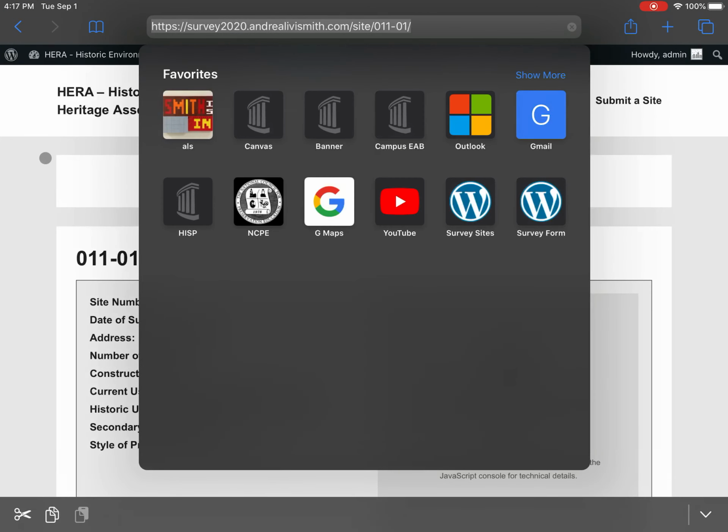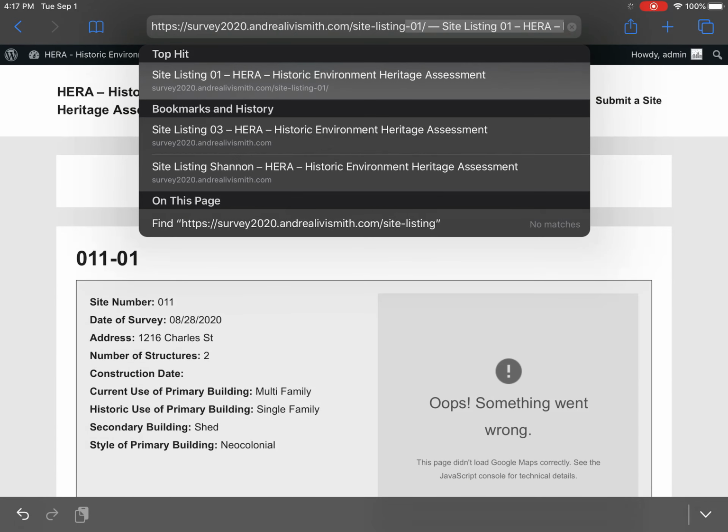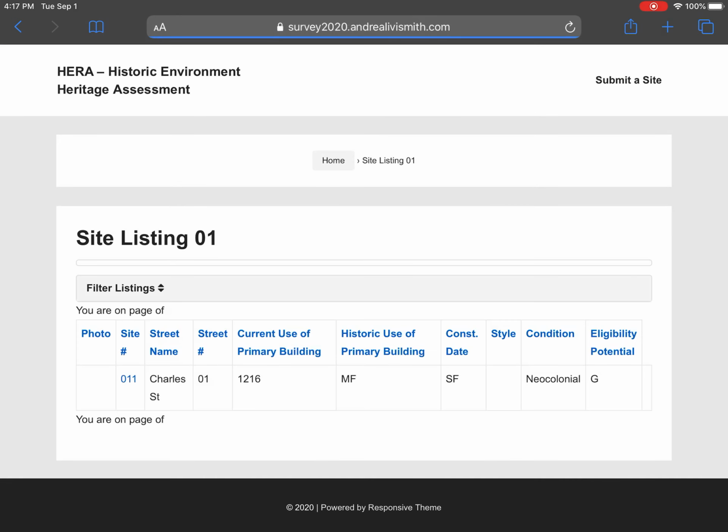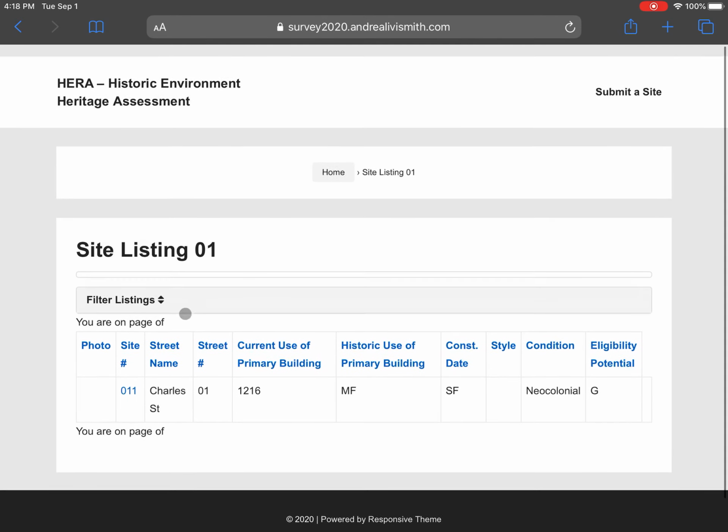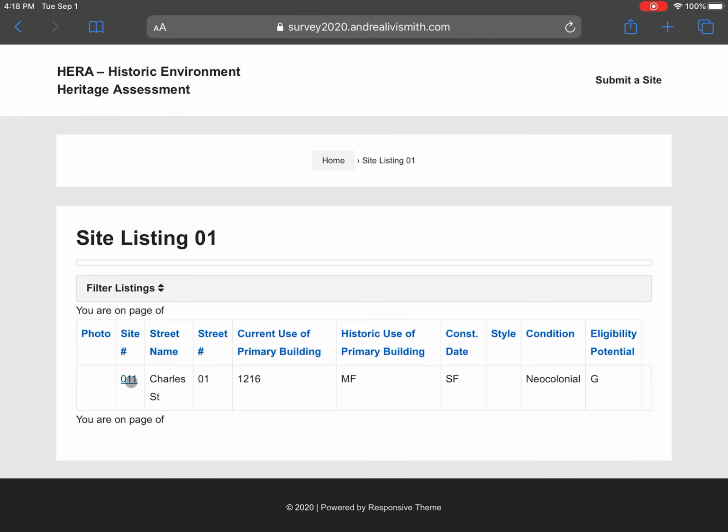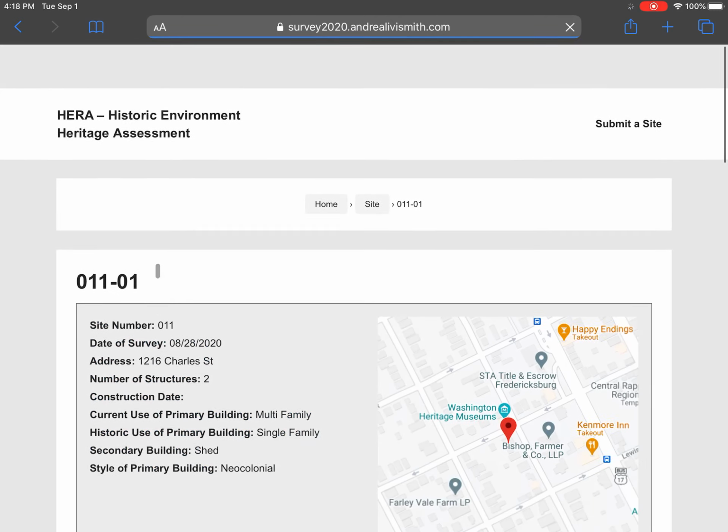When that happens, you're going to need to go to your site listing. So you'll need to find your site listing by using the number that I've given you for yourself. Right now I'm going to go to site listing 01, which is where my example is. But again, I will give you your actual site listing to figure out what it is later on.